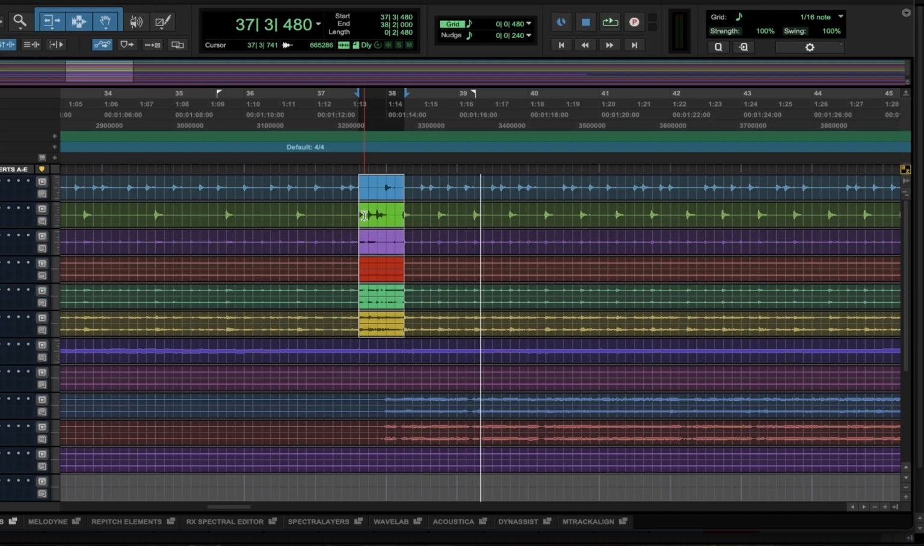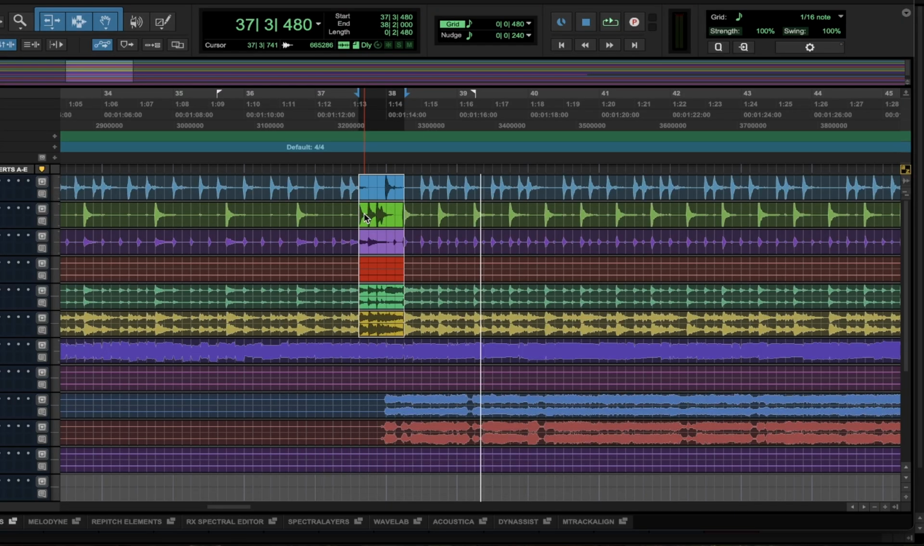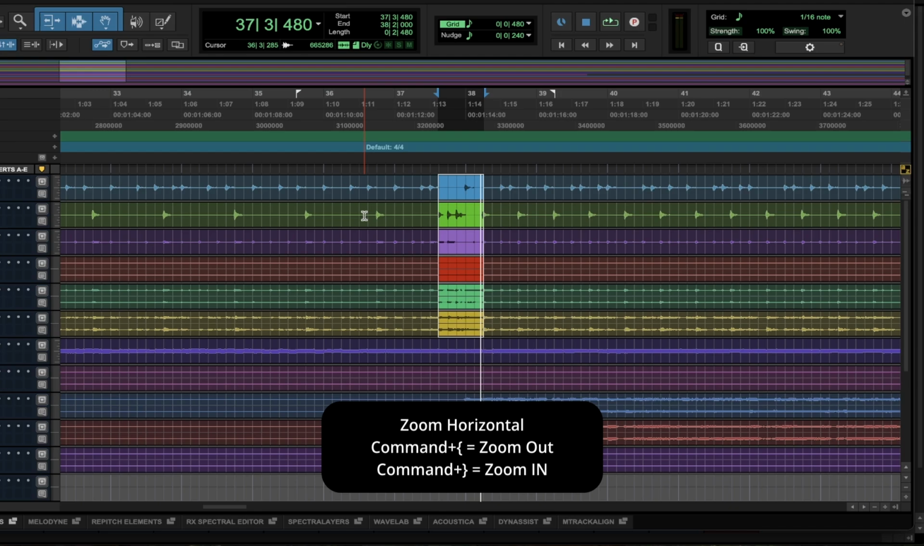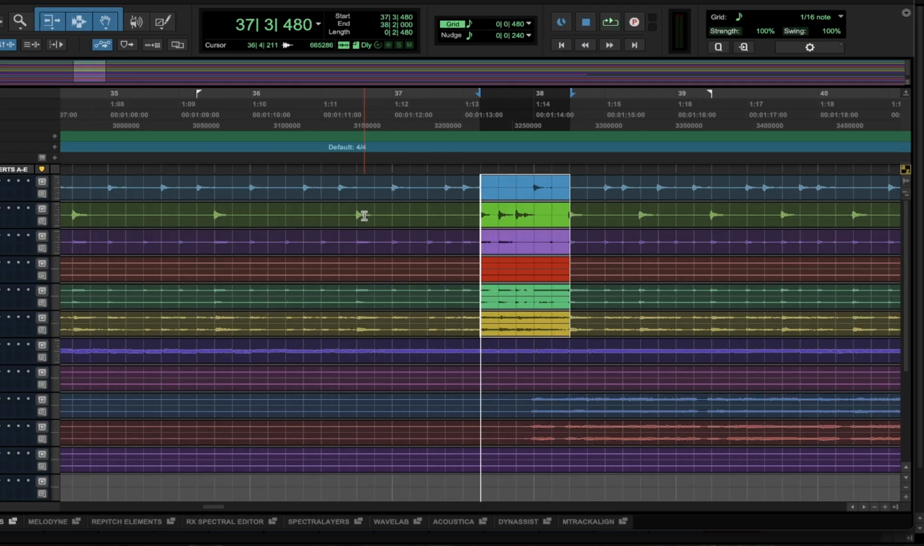An easy way to be able to see that is if you hold Option Command and hit the brackets, you can zoom in and out, which makes it bigger or smaller. If you hold Command itself and brackets, you can zoom horizontally. It's a quick, easy way to zoom in on something if needed to find out, hey, where is that part? Where does it start? I want to remove that noise or whatever it is you're working on.